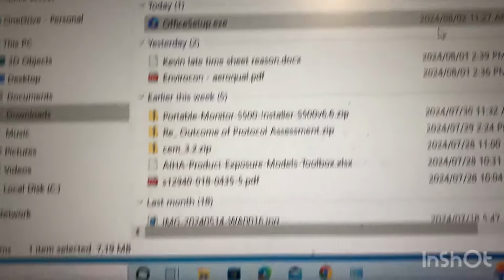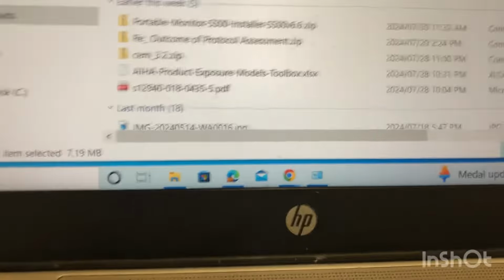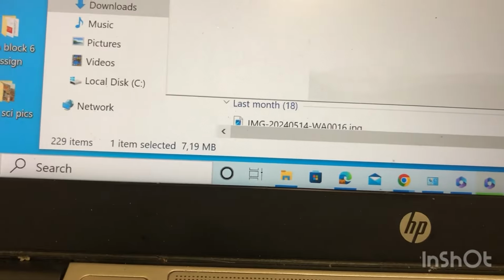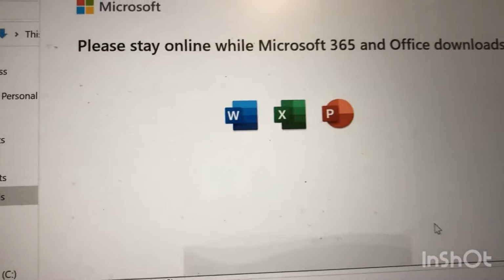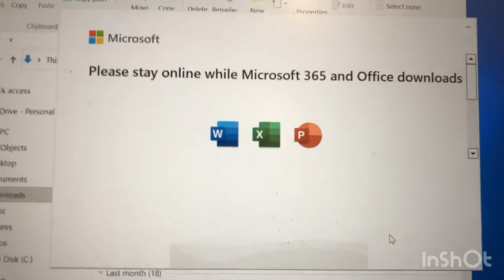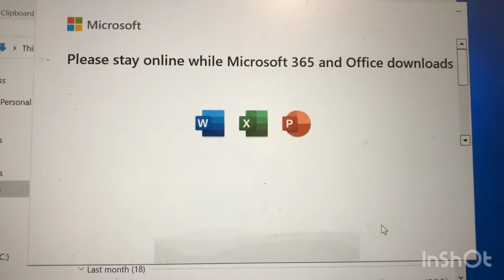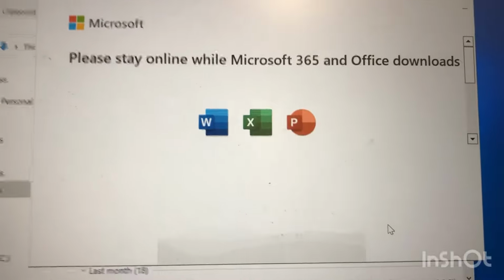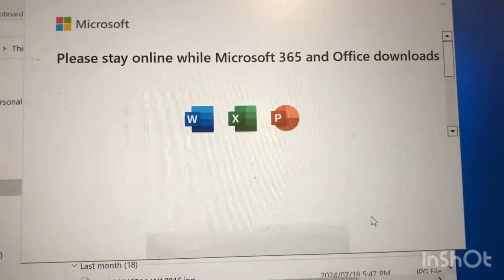There we go. So last time it didn't even reach this stage. So as you can see, now it is installing. It will pick up all of them, like Word, Excel, Outlook, everything. So we have to just wait for it.